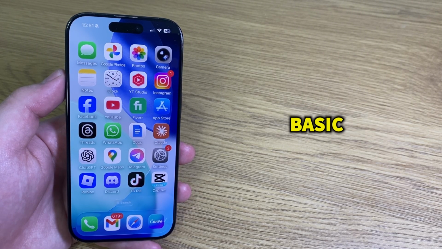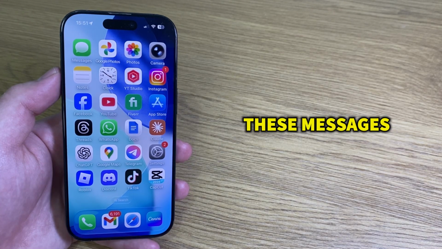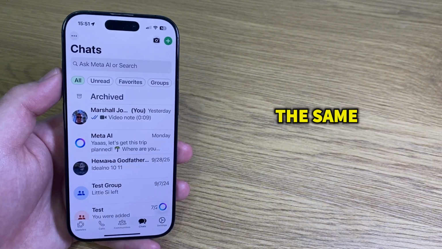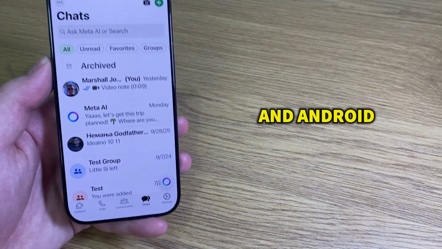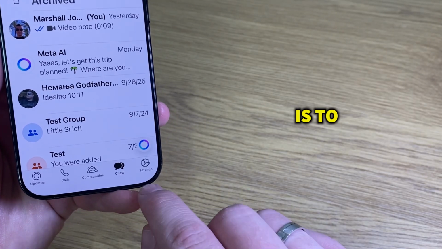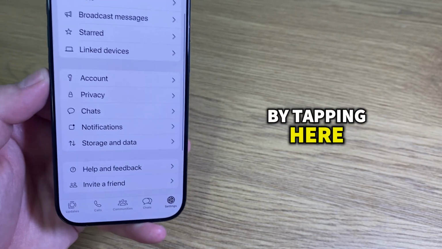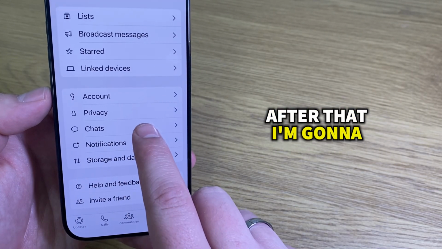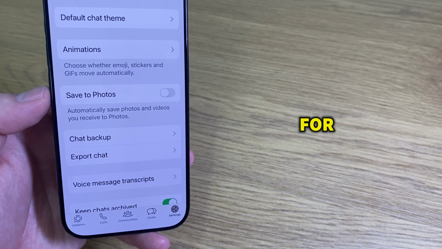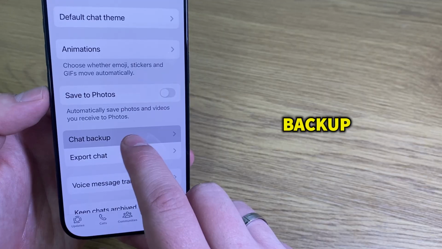The first and most basic way of backing up these messages is from the WhatsApp application itself, and the process is the same for both iPhone and Android devices. I have WhatsApp opened, and our job from here is to go over to our settings page by tapping here. After that, I'm going to tap on Chats. Here is our option, which we are looking for, and that's this Chat Backup.